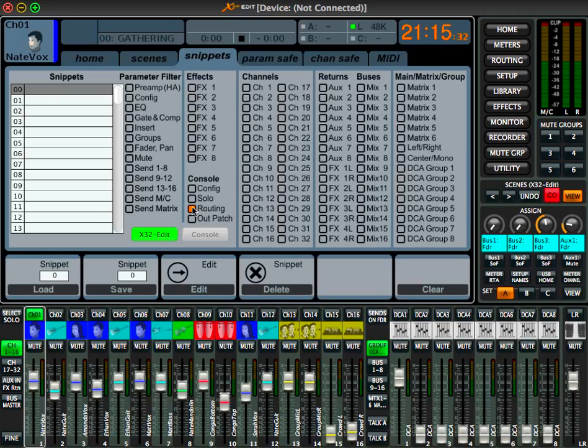click this box here, routing, and I only want it on channels 1 through 16. So I'm going to individually click all of those boxes. You could set it up for more channels, or for all 32, or for just 8, whatever your needs are. But for us, it's just these 16. That's all we use for that. So I'm going to set that up, and then I'm going to save the snippet over here.